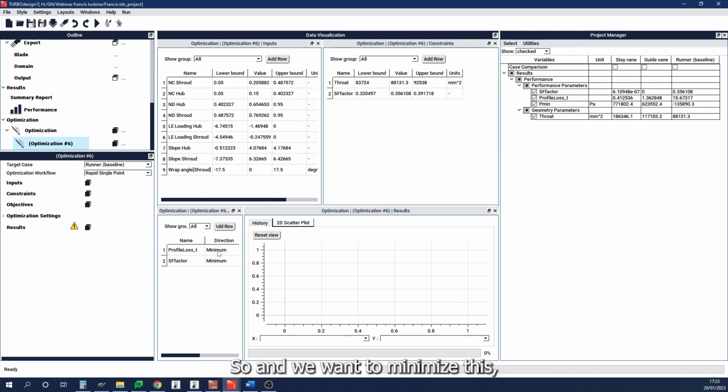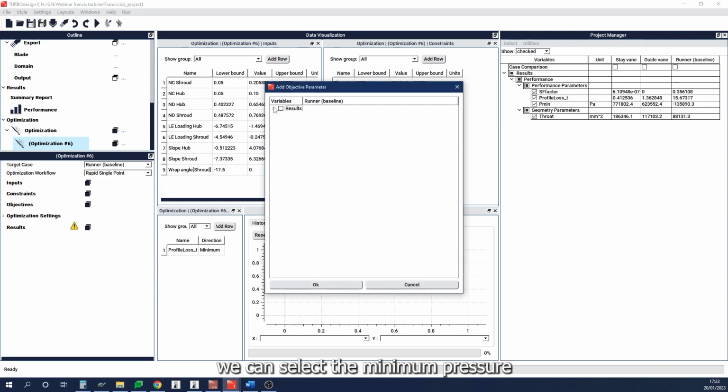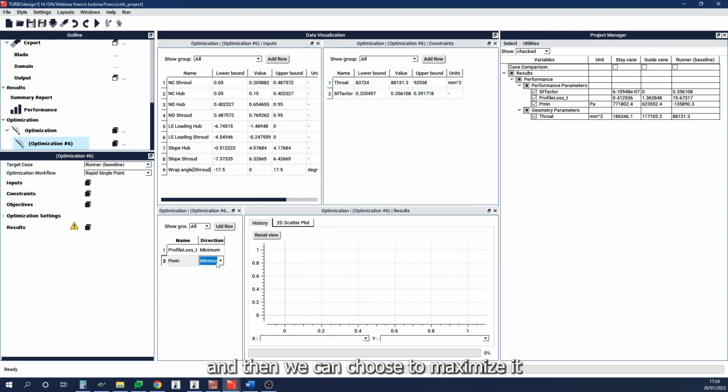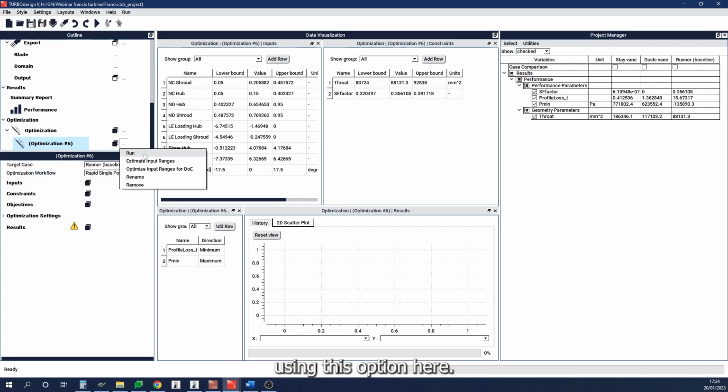We want to minimize this, of course, and we can remove the secondary flow factor, and instead we can select the minimum pressure like this, and then choose to maximize it. As we saw earlier, we want to minimize the profile loss and increase the efficiency, and at the same time maximize the minimum pressure to remove cavitation scenarios. And once our optimization setup is complete, we can start the optimization run using this option here.